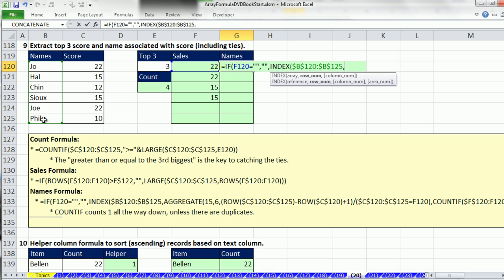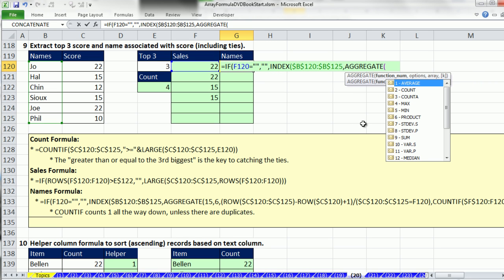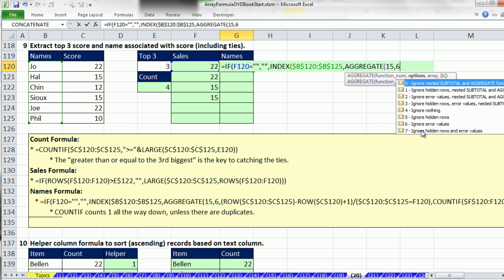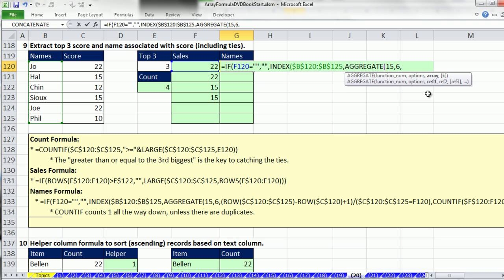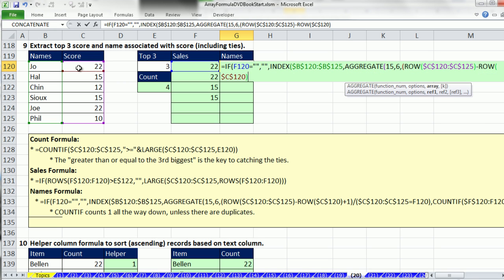Now we need row numbers. For 22, we're going to need rows 1 and 5, right? And then for 15, we need 2 and 4, if my eyes are correct there. So I'm not going to use SMALL. I'm going to use AGGREGATE. Aggregate is in 2010. 15 means SMALL. 6 means ignore errors, because we're going to get divide by 0 errors, and the array. Well, I'm interested in the row number, so I have to use the ROW function, which always gives us an array of all of the relative positions. All right, and I have to put it in parentheses.